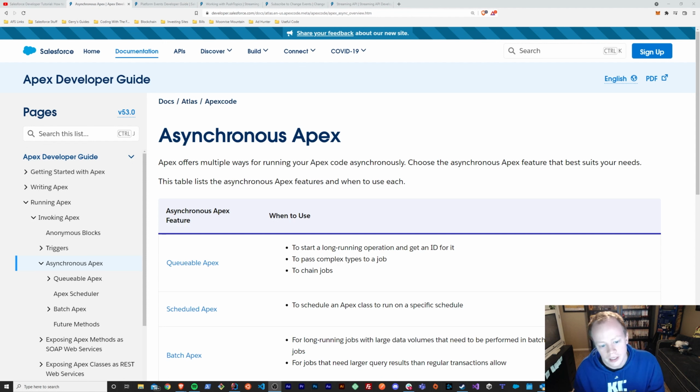So what is asynchronous Apex? Basically, it is a way for you to run code non-synchronously. And so what does that mean? To run code in a non-synchronous fashion, right? Again, maybe a confusing word.